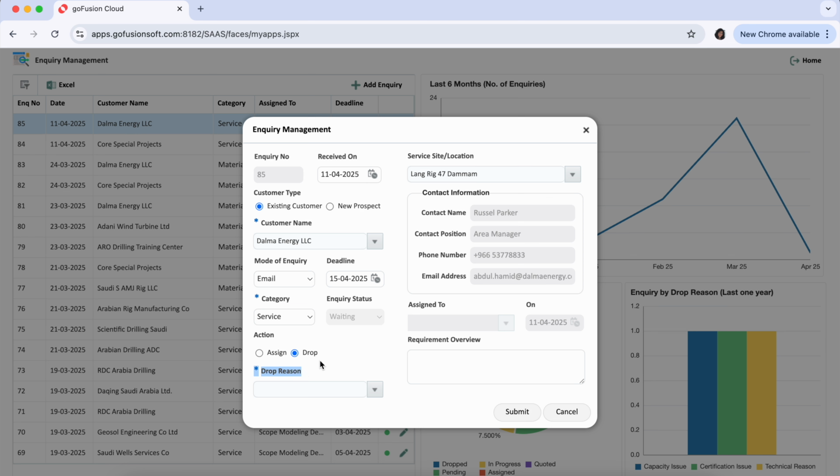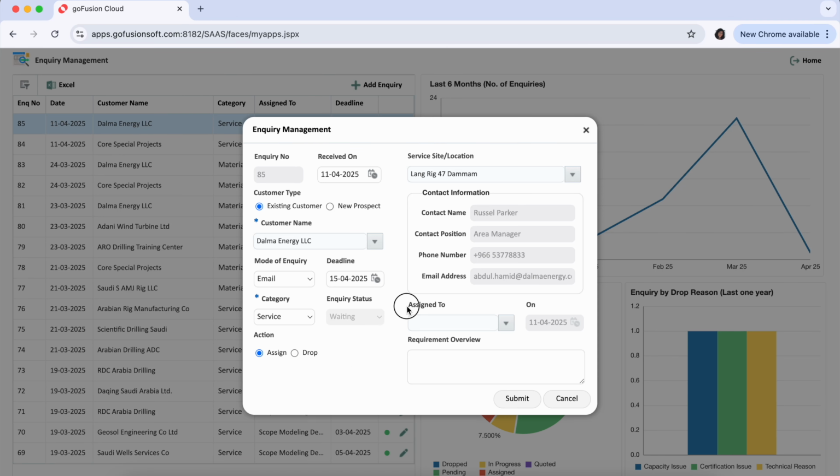Now you might be thinking, if I'm dropping the inquiry, why log it at all? The answer is to keep track of every inquiry that comes in. This helps you understand how many inquiries you received, how many you assigned or pursued, and how many you had to drop, and why. This gives you insights into why you might be losing business and helps identify areas for improvement. So if you're not able to proceed with an inquiry due to your own limitations, it's important to document it for future analysis. But if you decide to move forward, just go ahead and select Assign To and choose the right person to handle it.